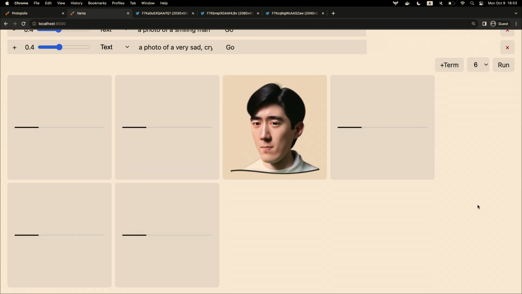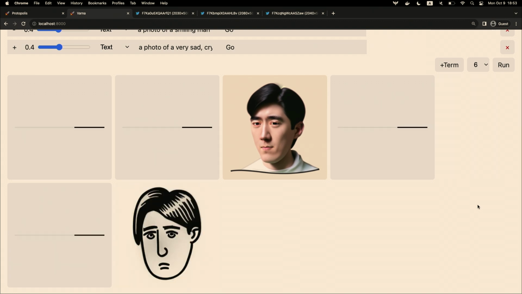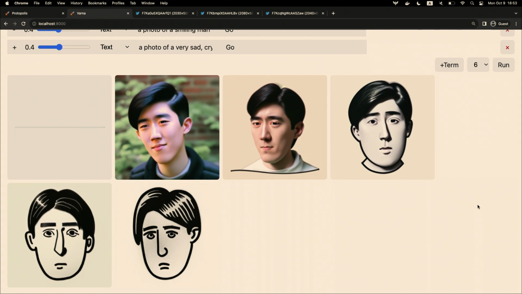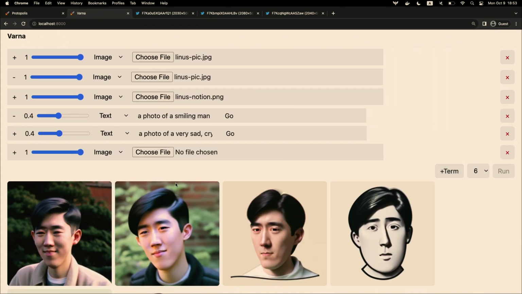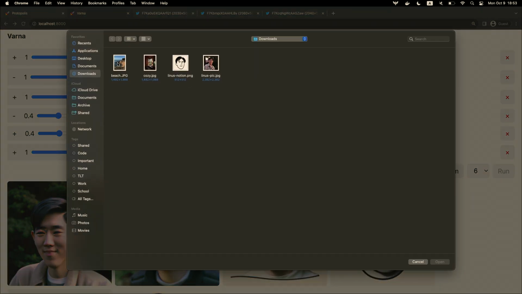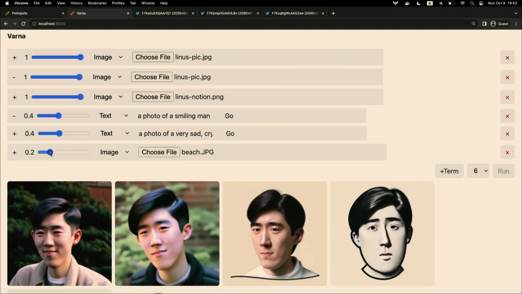It's taking a bit. OK. I'm really sad. And you can do even more fun things, like you can try to add, like, here's a photo of a beach. I'm going to try to add some beach in this. This time maybe just generate four for the sake of time. Or maybe there's a bug and it won't let me generate.